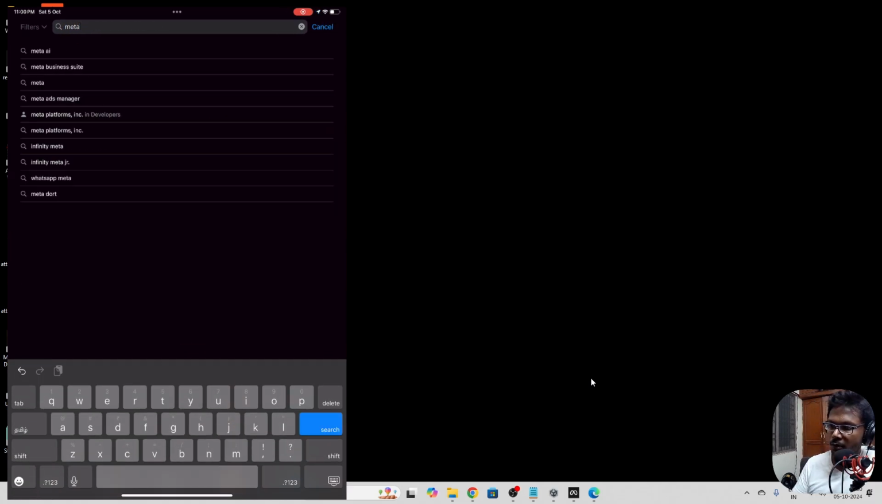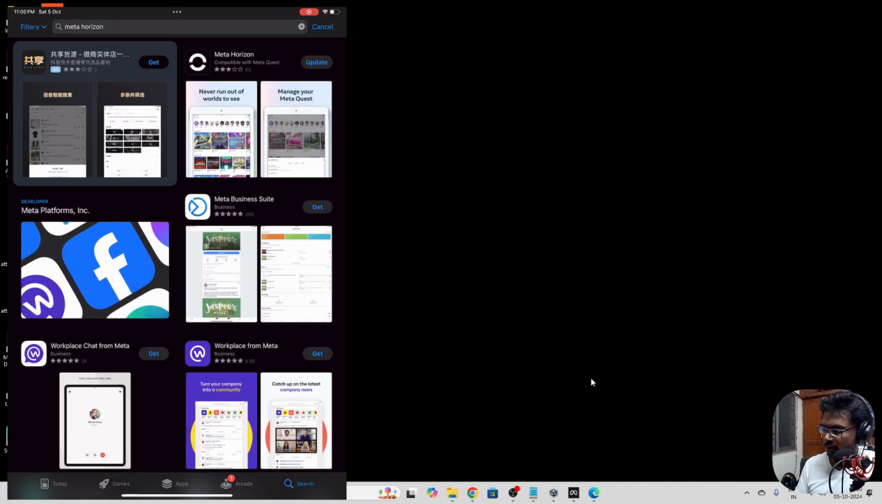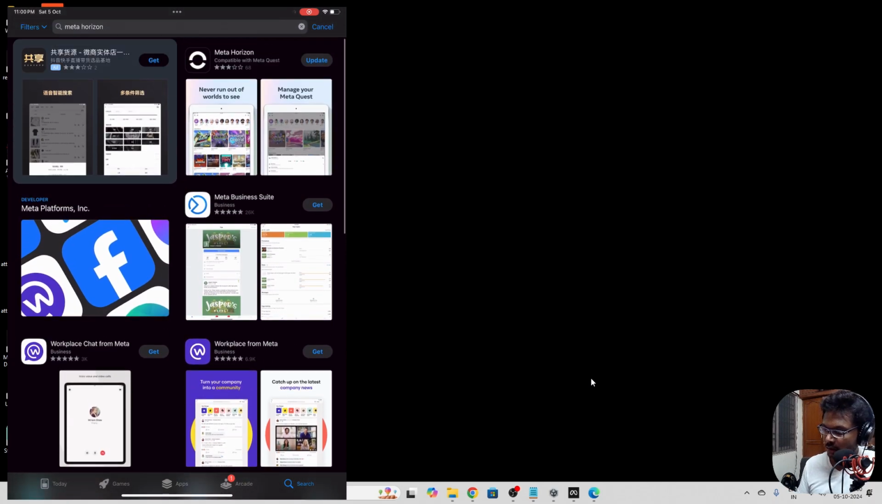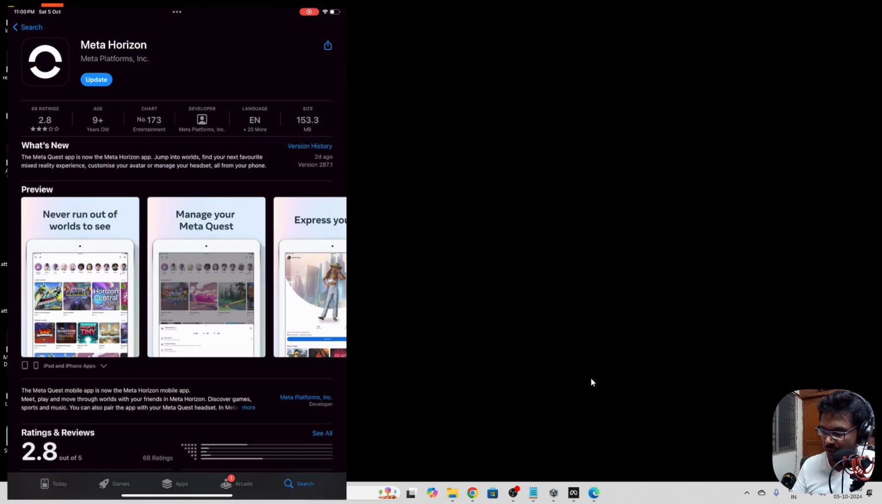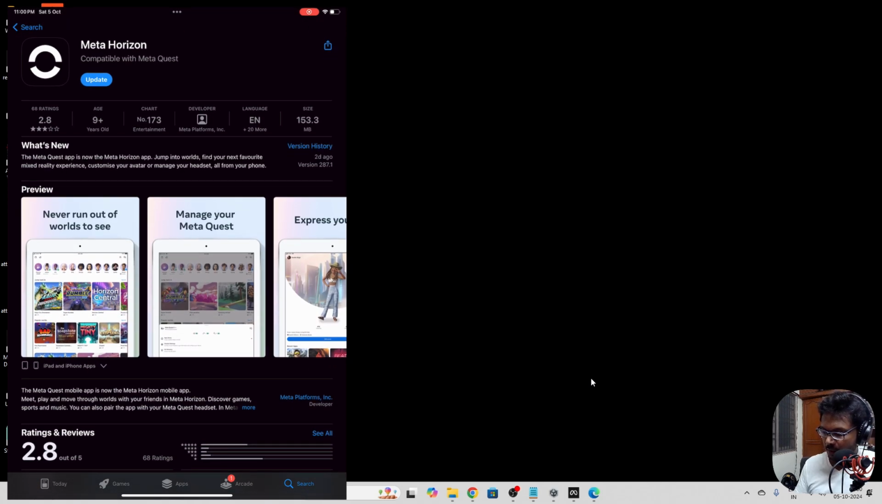I'm going to switch over to the App Store here and look for Meta Horizon. This is the app which was earlier under a different name. I believe it was something called Meta app. Yeah, Meta Quest mobile app. That's what it was earlier, but now it has been changed to Meta Horizon. Go ahead and install or update.